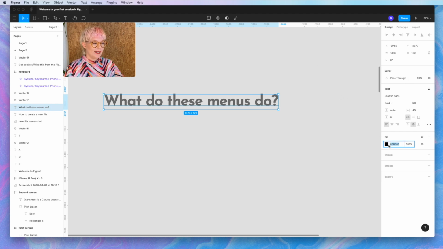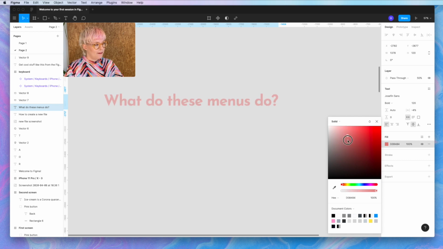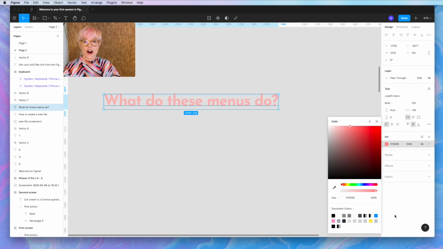Maybe I want to make this a pink text. Then I can find a pink text up here. Or I can select another one in my document colors. In document colors, you will find all the colors that are active in your file. So maybe you work for a company and you have a brand color. As soon as you've started using it, it will show up in document colors. Nah, don't want that to be see-through. I'll put this value to 100 again.